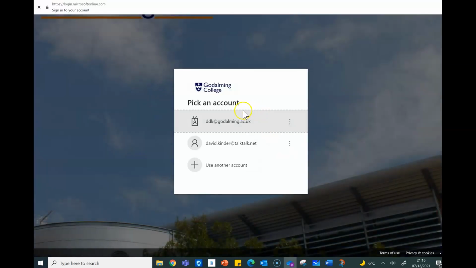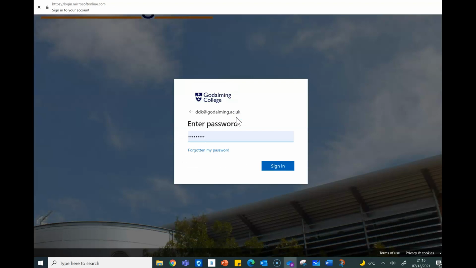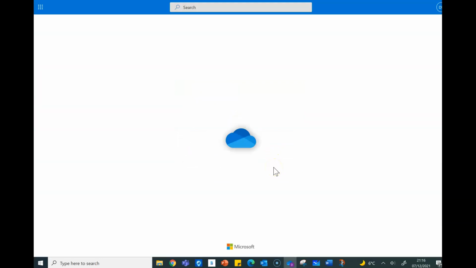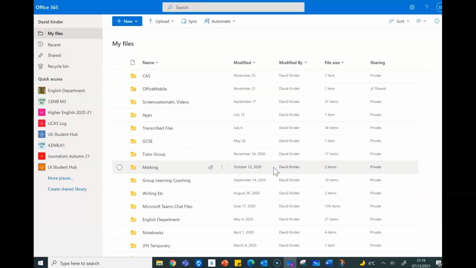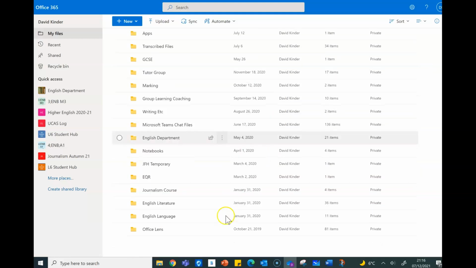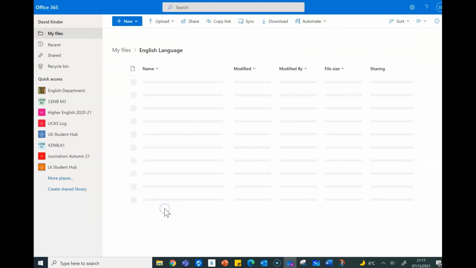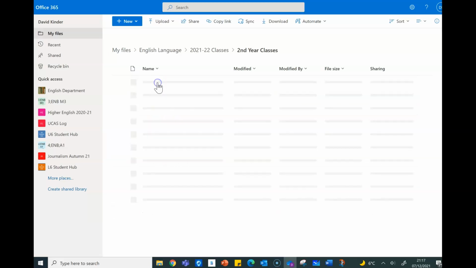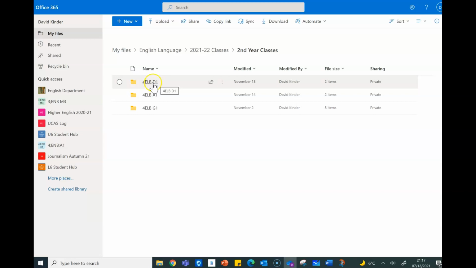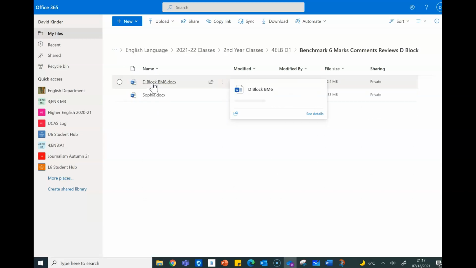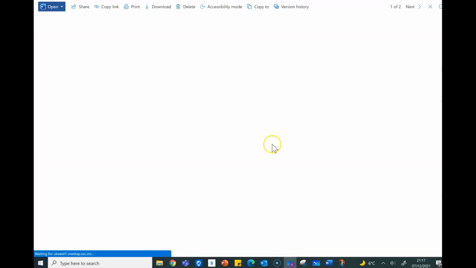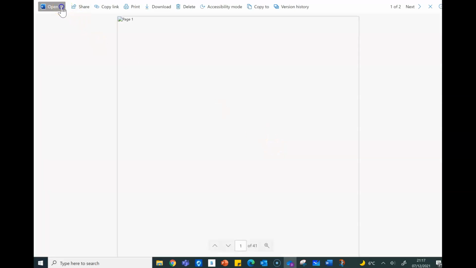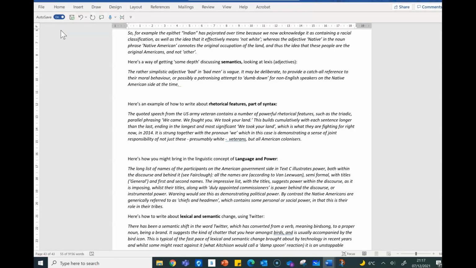You then need to navigate to your OneDrive, which you get to using your college login. And I'm doing this here now, and you can see these are all my files. I'm going to English language because that's what I'm going to use to demonstrate. Then I go to my classes for this year, then I go to the class names, and then I click on the class, and then I click on a folder, and then I click on a document, which I then open in ordinary Word, but that's Word that is linked up to the internet, you know, that it's syncing.